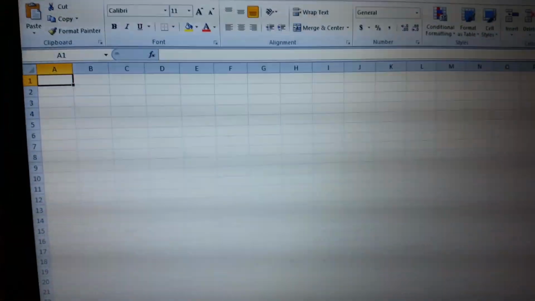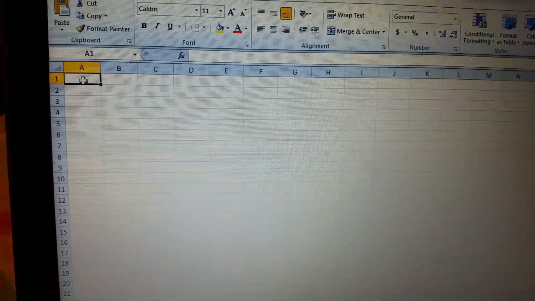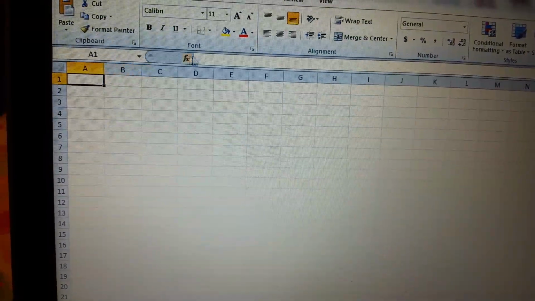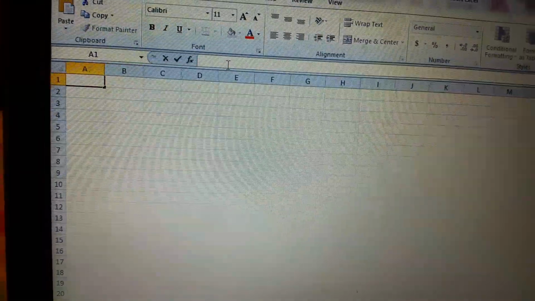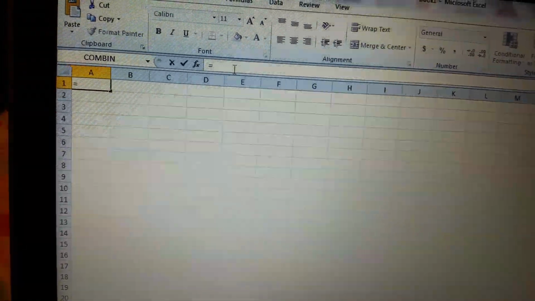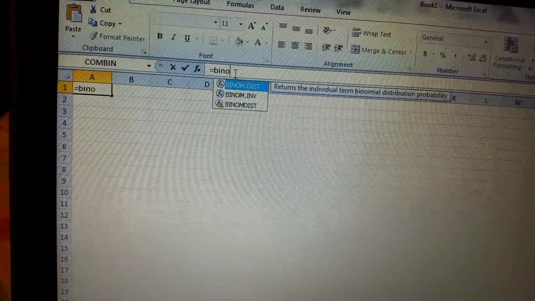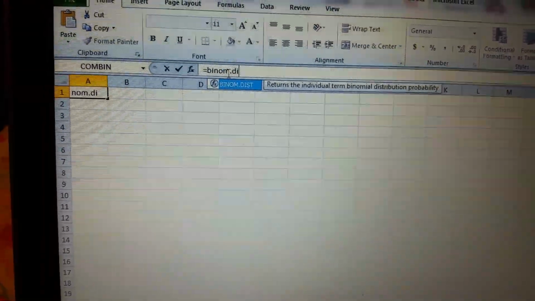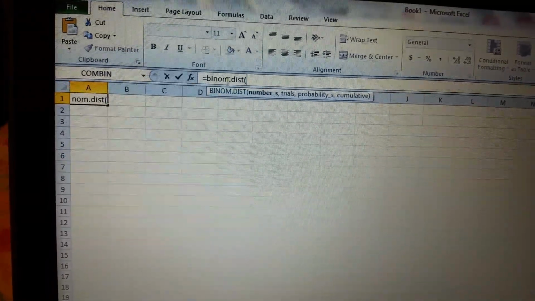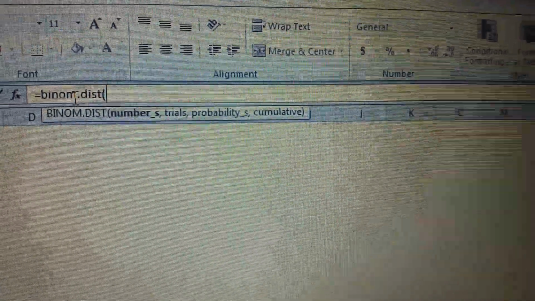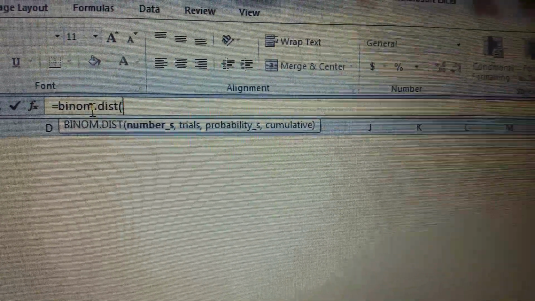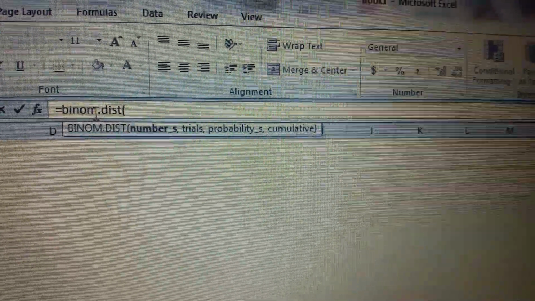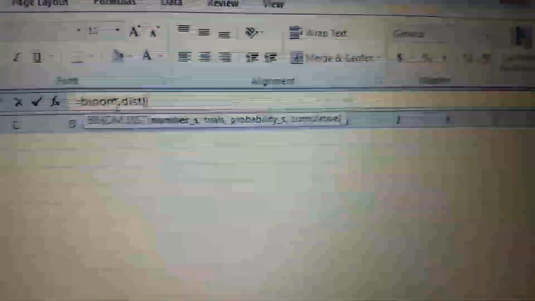So over here to my spreadsheet, hopefully you'll see this. The function for the binomial distribution with Excel or Google Sheets is equals BINOM.DIST, and we have to put in the parentheses, you can see here the number of successes, the number of trials, the probability of success, and a cumulative switch, which we'll leave turned off by putting a 0 there.